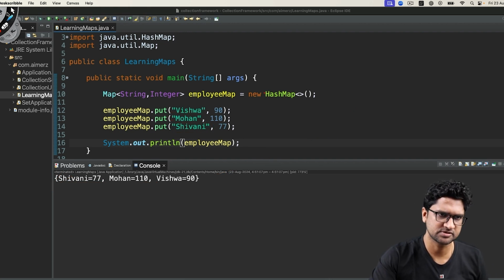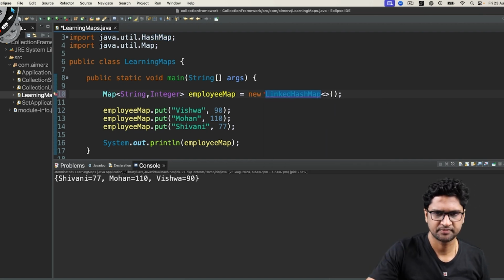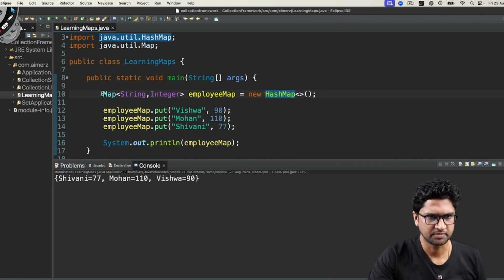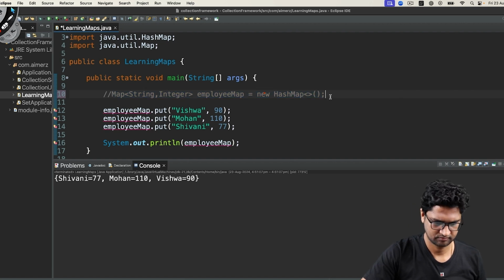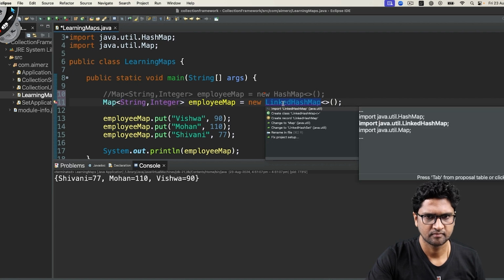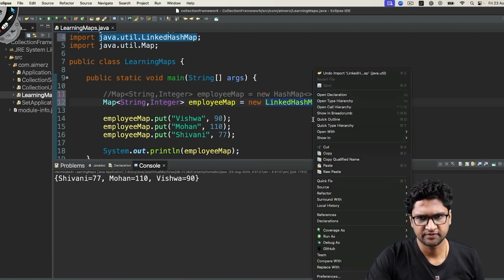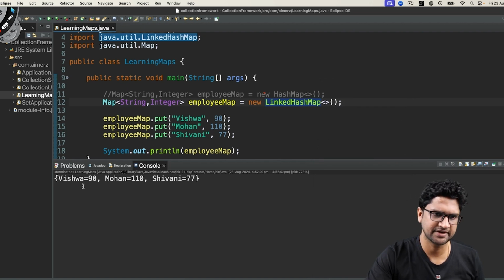But in the case of the hash map, if I go and make use of the linked hash map, let's try to see that quickly. Instead of a hash map, if I go and use a linked hash map, let me comment this out and take this, and new LinkedHashMap. If I go and run this, we'll see that first Vishwa was added, so the order is maintained: Vishwa, then Mohan, and then Shivani.